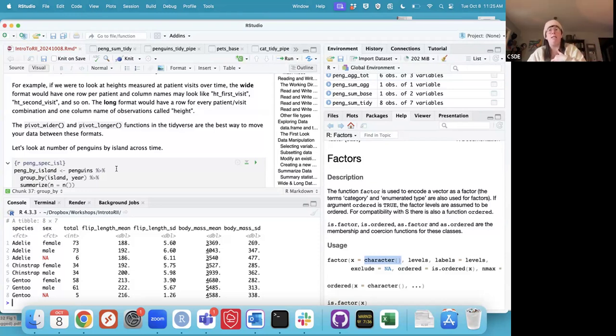In wide format, your data set would have 100 rows, 1 for each subject, and 3 columns of data, 1 for their baseline, for their follow-up, and their second follow-up.